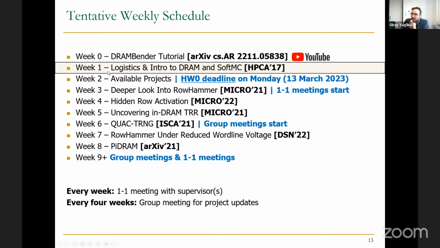And this is today's meeting. We already talked about logistics, and we will have a quick introduction to DRAM. We will not have an introduction to SoftMC this week. Probably we will have it next week. And next week, we will also talk about the available projects. And in the following weeks, we will present different papers that use DRAM Bender to conduct their experiments.